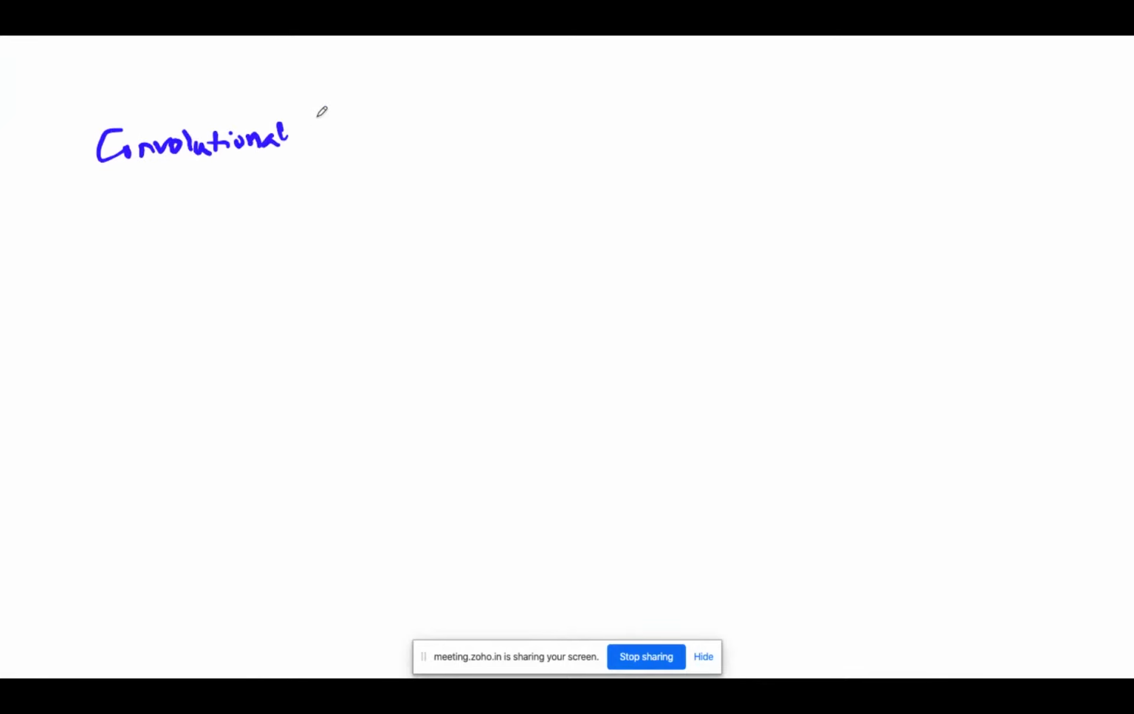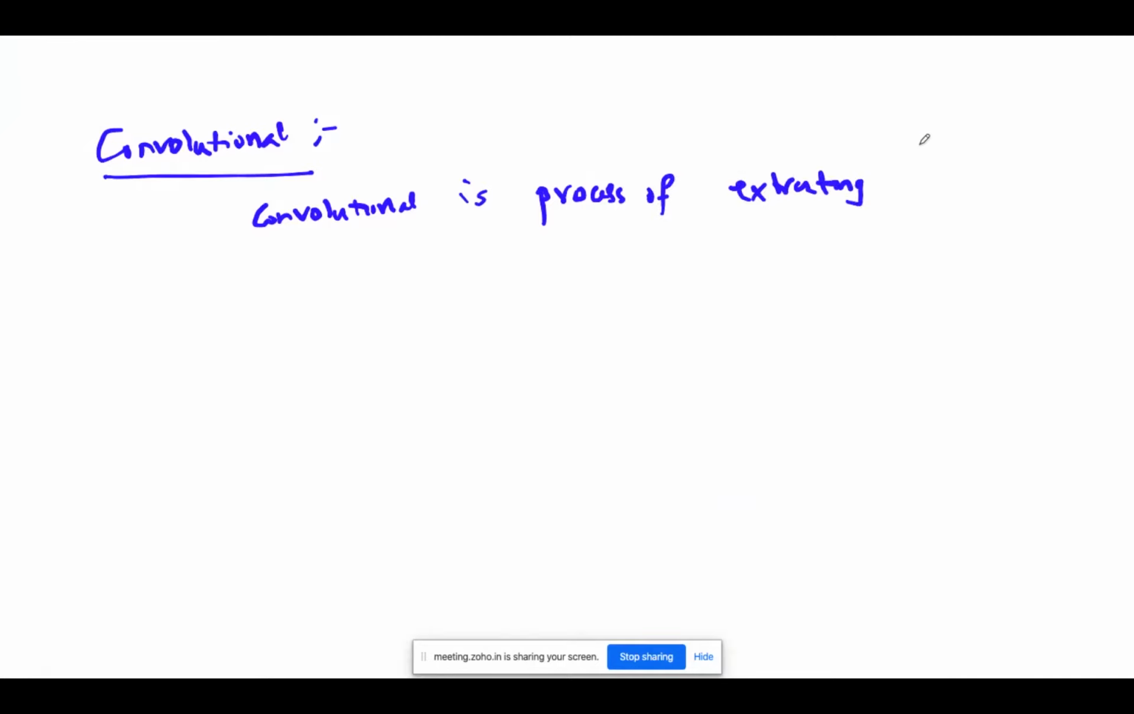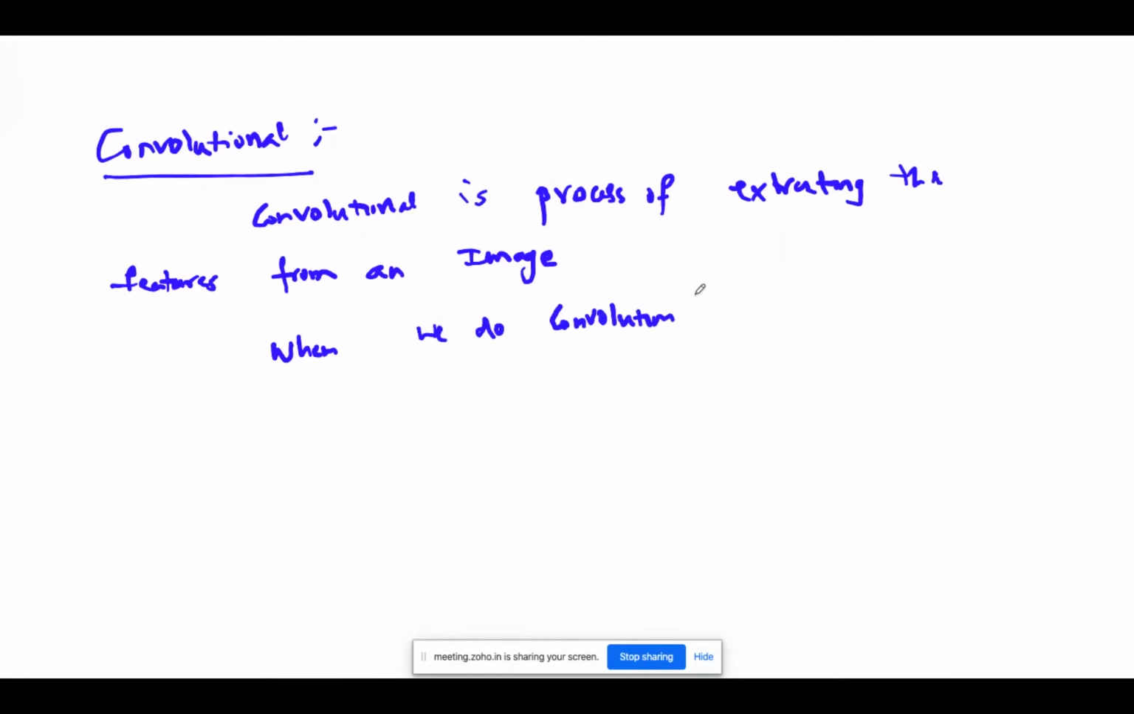We say, what is a convolutional? Convolutional is a process of extracting the features from an image. So when we do the convolutional operation, the image gets shrinkage.